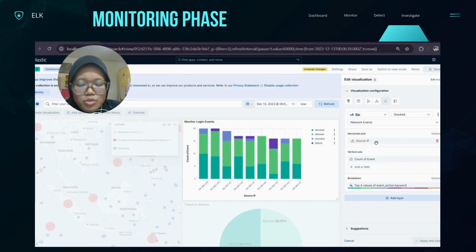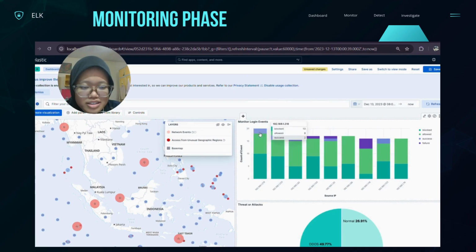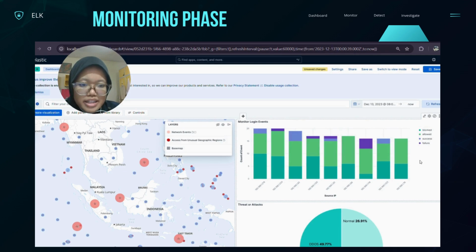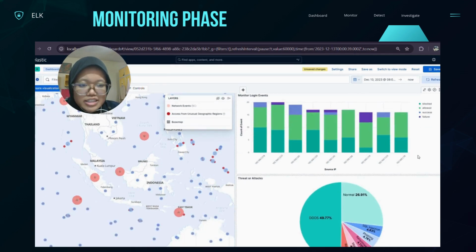For this panel, we can see that we have 4 actions: block, access, success and failure. And from the left, we can see the most count of event by the source IP. We can also see by action, by clicking the action.